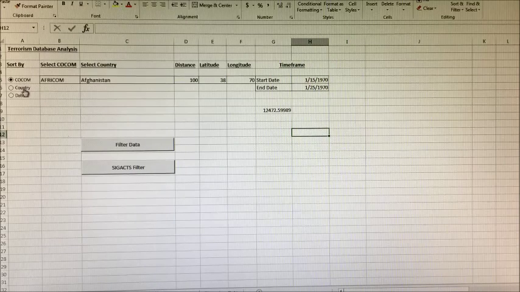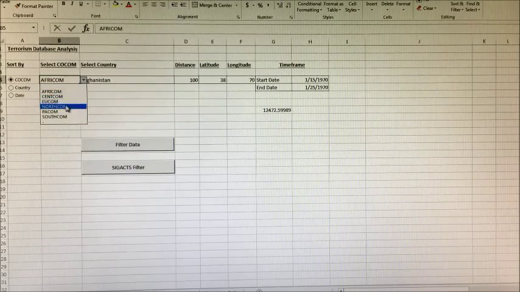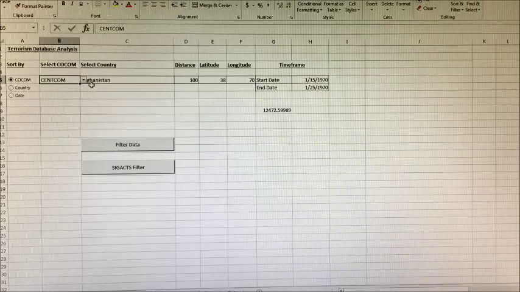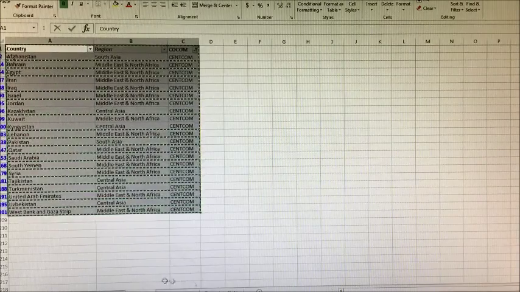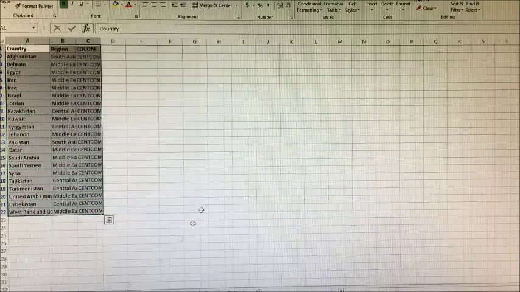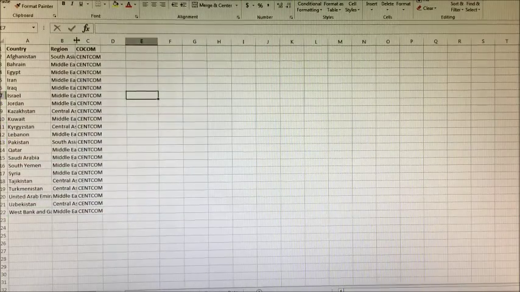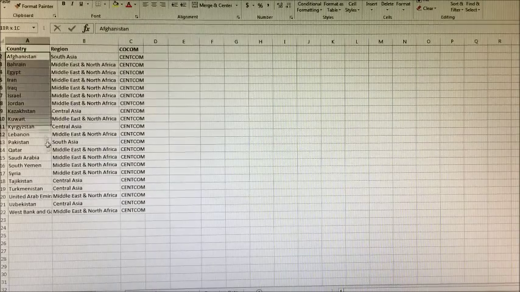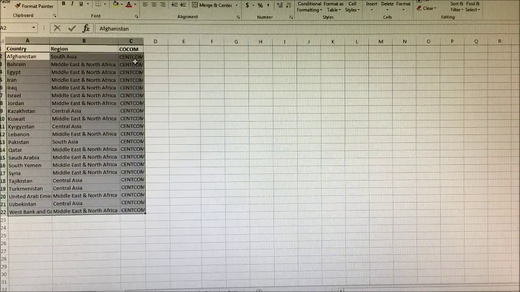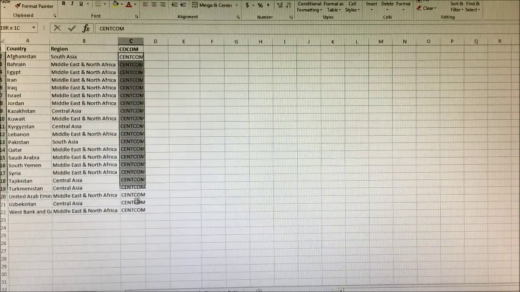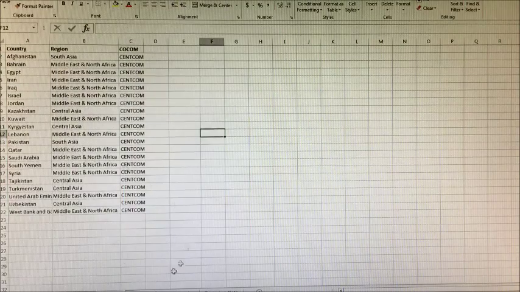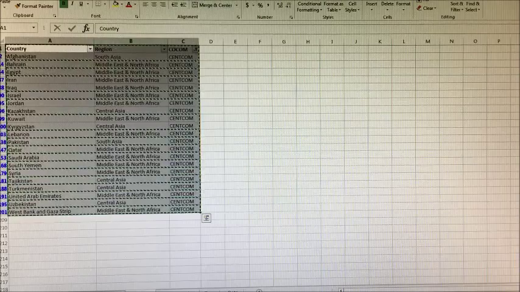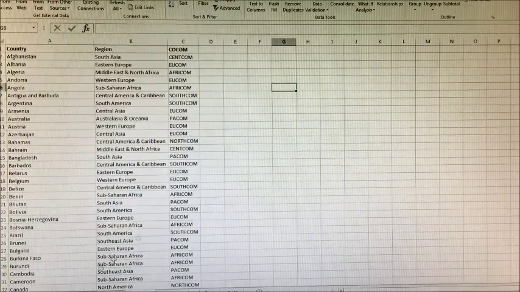So to demonstrate this, if you say I want to filter by COCOMs, I want to do CENTCOM, there's a lot of terrorist attacks there, and I want to filter the data. It's going to go ahead and highlight all this data, and it's going to paste it out over here into the My Data section, and it shows all the different countries that fall within CENTCOM that have terrorist attacks associated with them. So you come back over here, we'll go ahead and unfilter that, so it's all regular again.